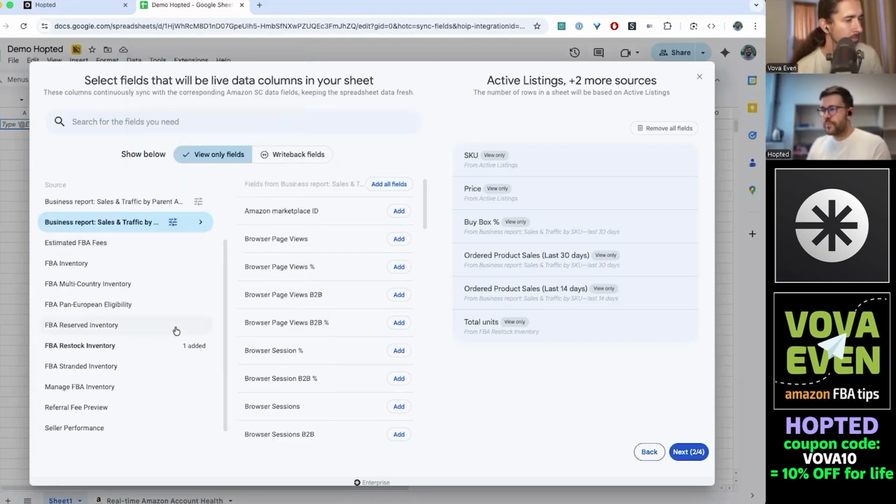So I'd like your audience to notice how easily Hopted allows you to combine information from three independent reports, right? We took information from active listings, we took information from sales and traffic reports for totally different ranges, and we took information from restock inventory reports. That information normally lives in Amazon under its own report, right?